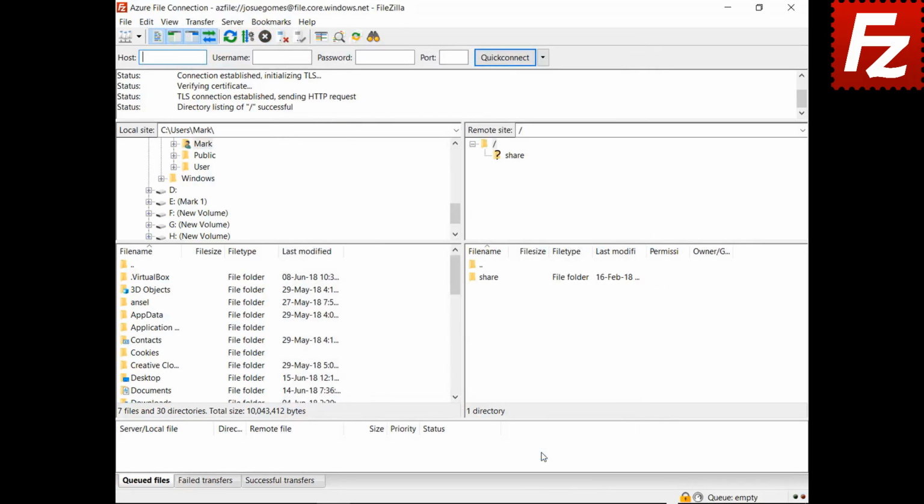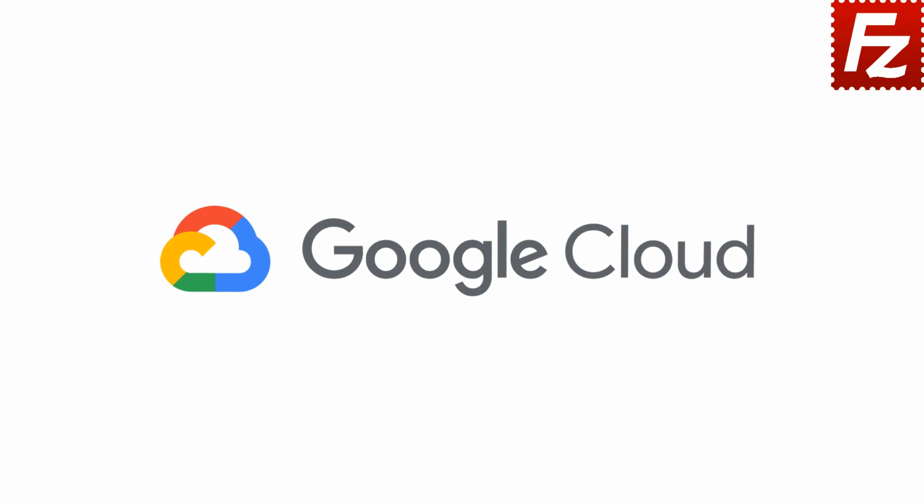In the right side, you see your shares, directories, and files. In this tutorial, you will learn how to configure FileZilla Pro to connect to Google Cloud Storage Service.